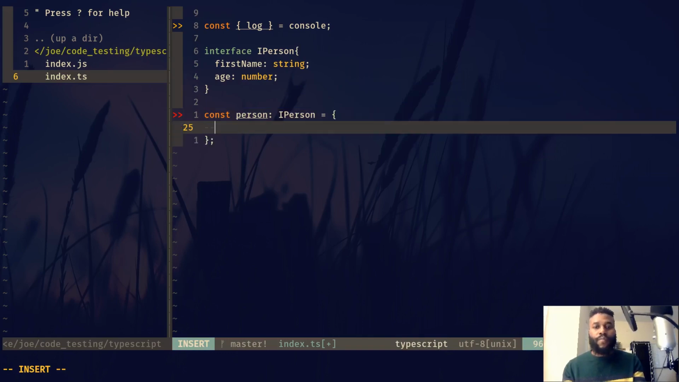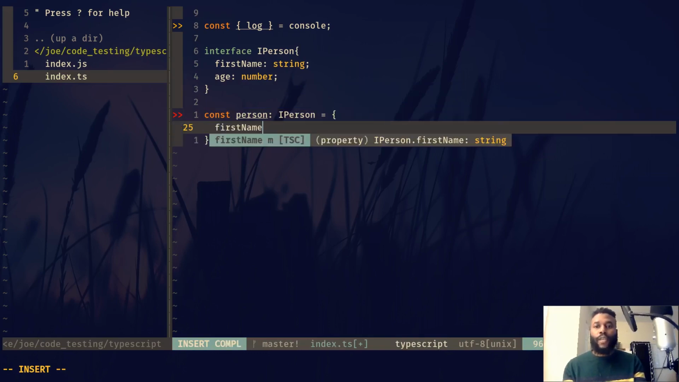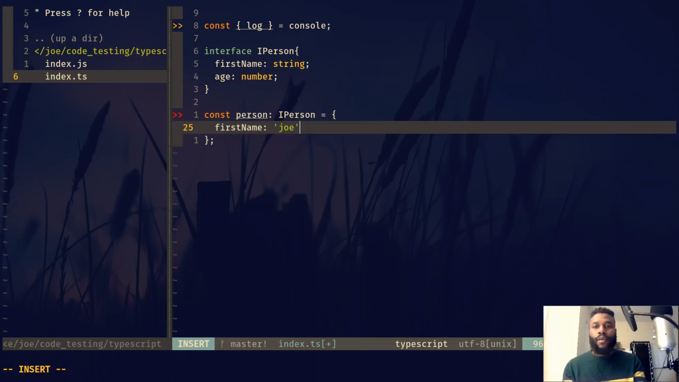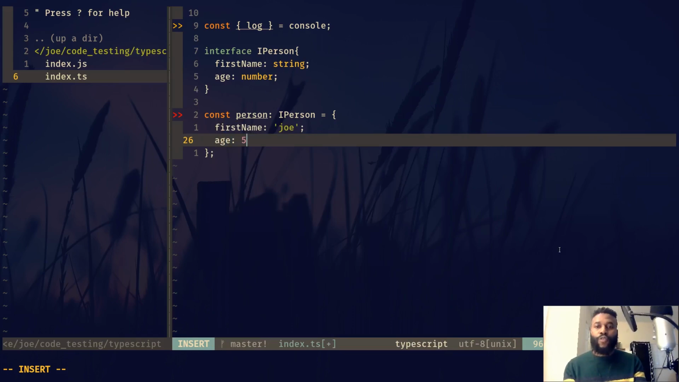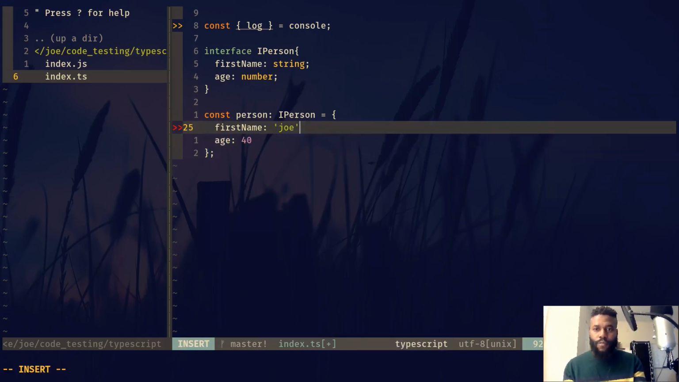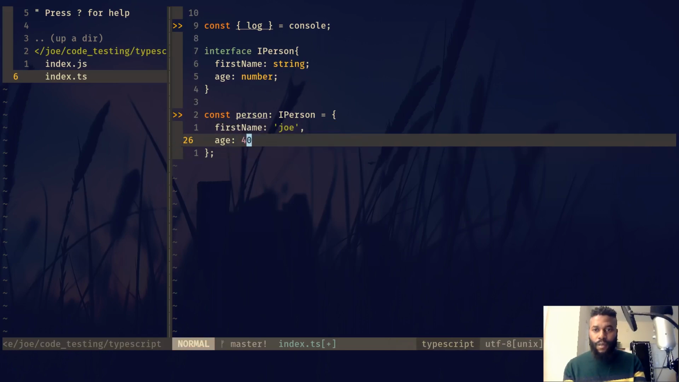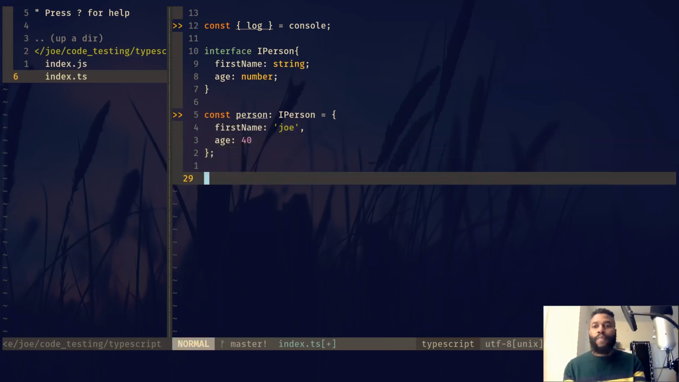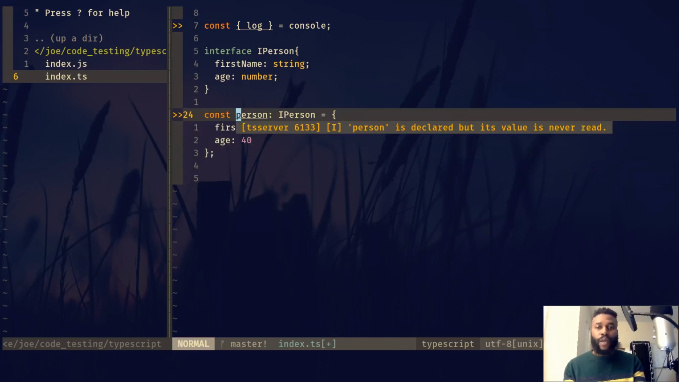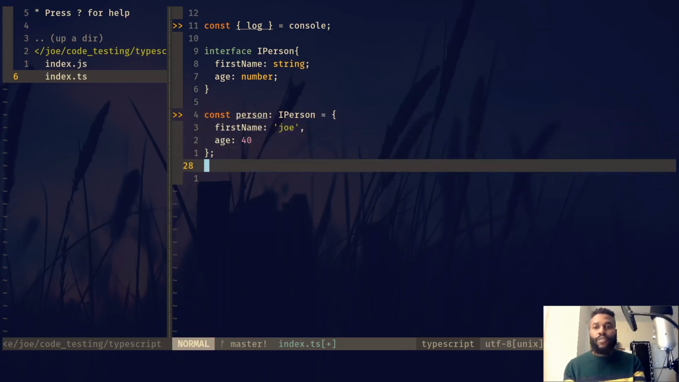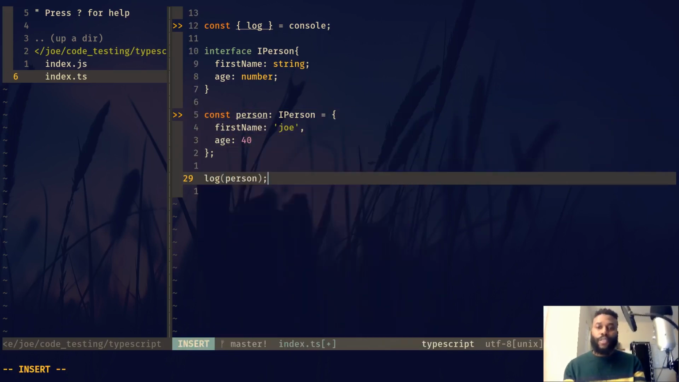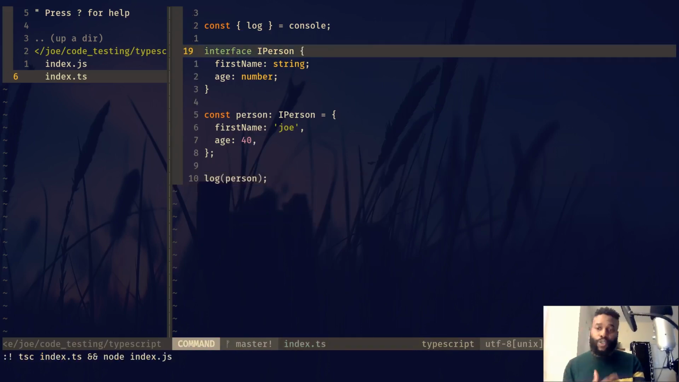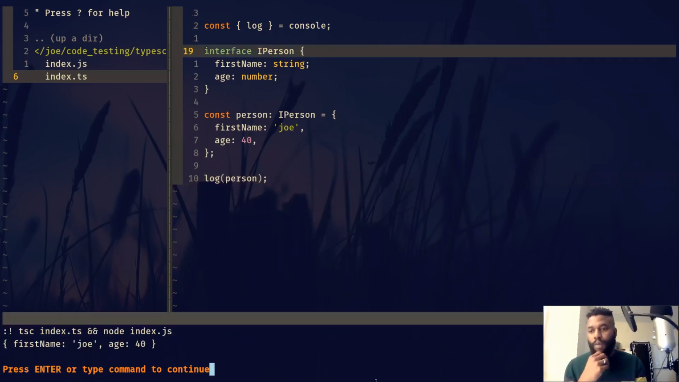So what I can do is if I said first name Joe again, and then age equals 40. Why am I messing up here? Age 40. All right, so that's fine. So you can see that that red went away. Only thing it's saying is I haven't used it yet. So now if I do log person and then run it, all of my errors went away. And I'm logging my person. First name Joe, age is 40.